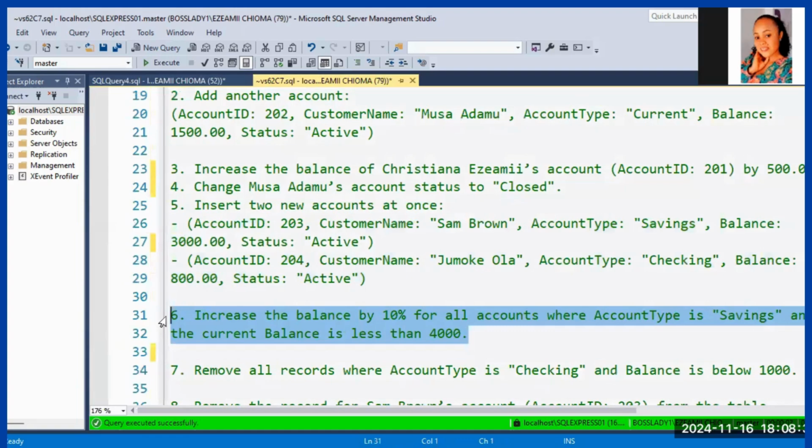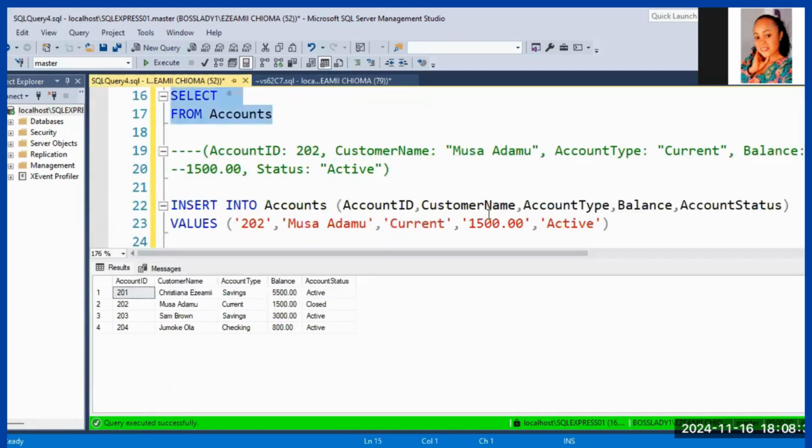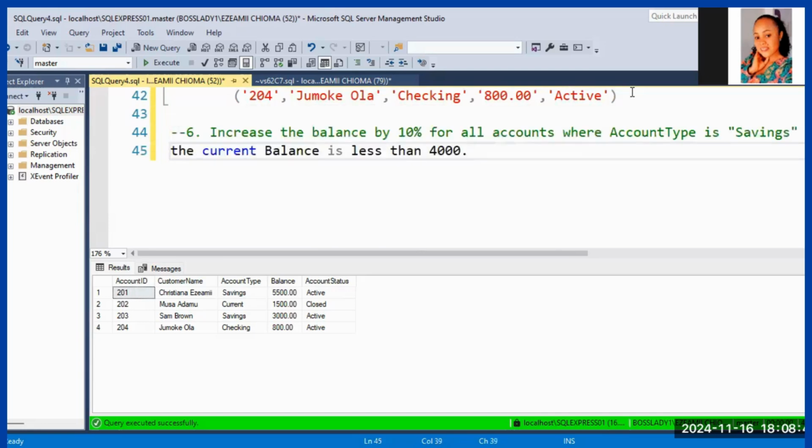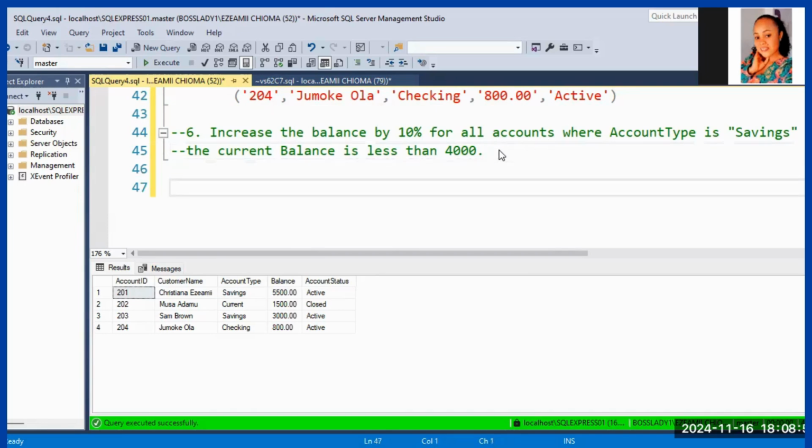Let's look at number 6. Number 6 says, increase the balance by 10% for all accounts where account type is savings and the current balance is less than 4,000. So this is giving us 2 conditions. We have to increase the customers' account balances by 10%, but the customers that are eligible are only those with account type savings and a current balance less than 4,000, right? So for us to do this, we use the update statement.